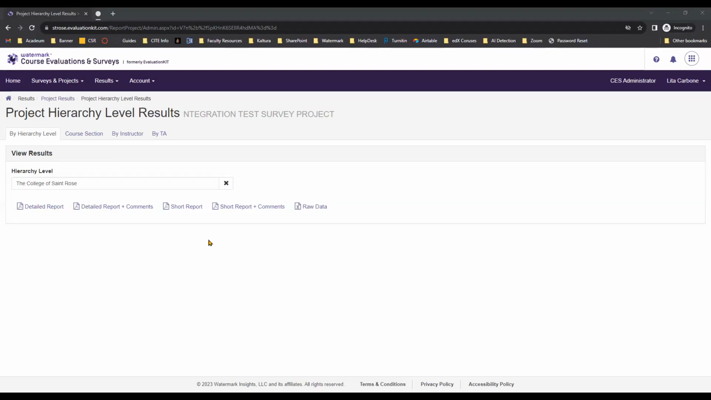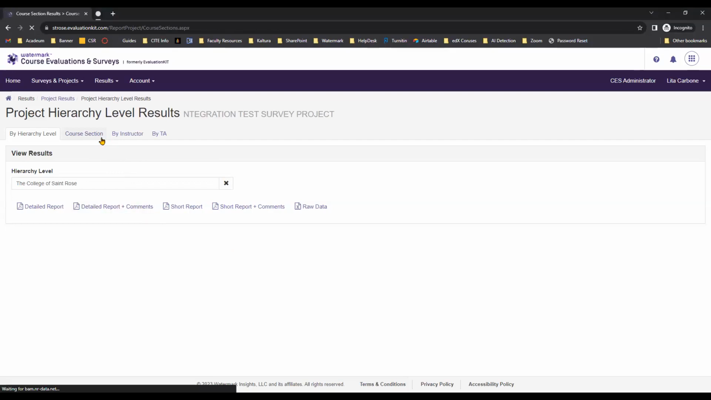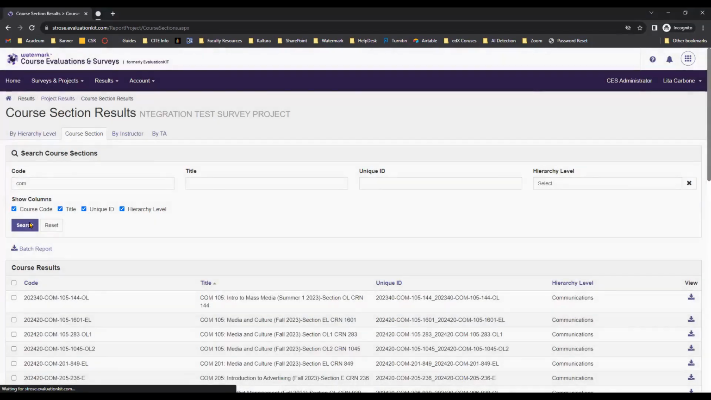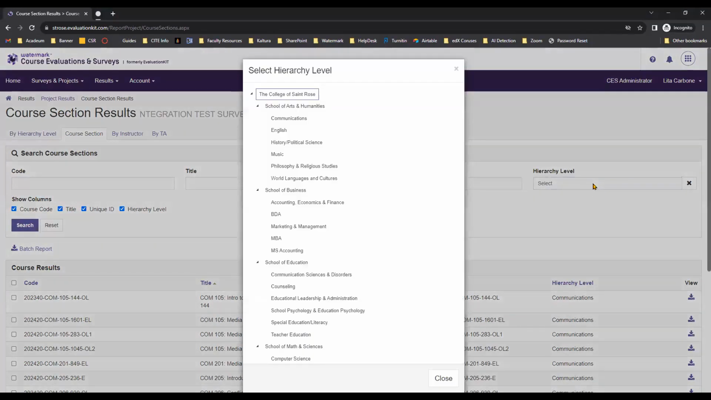To view specific course sections, select the Course Section tab. To search for a specific course or series of courses, you can use code, title, or hierarchy level. For example, I can use COM to search for communication courses reviewed in the project, or I can use the hierarchy level dropdown to search for specific courses in my department and departments.